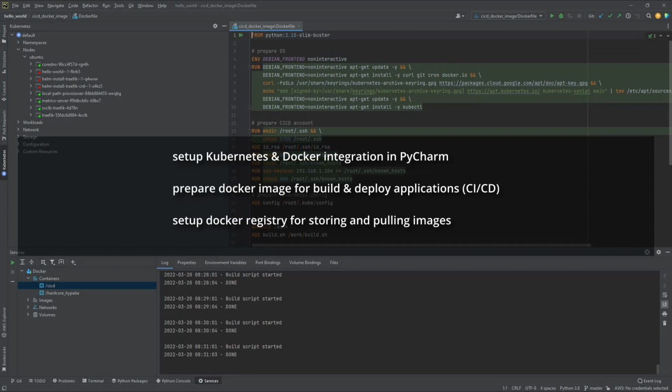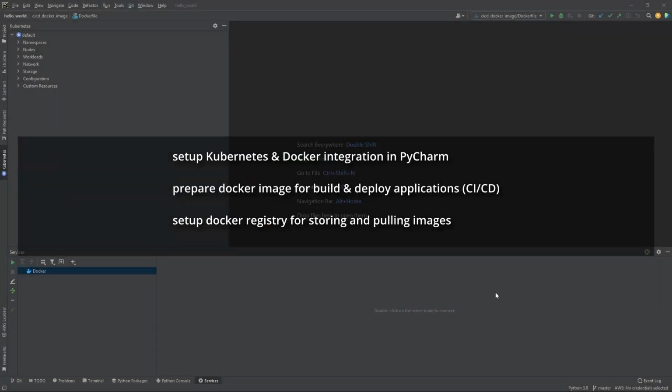Hello! This is the second and more interesting part of my tutorial about how to set up a minimal DevOps environment. In this part, we will configure Docker and Kubernetes integration with PyCharm. Then we deploy a Docker container which performs all CICD related tasks. We have to store our build Docker images somewhere for Kubernetes deployments, so we will also install and configure a local Docker registry.